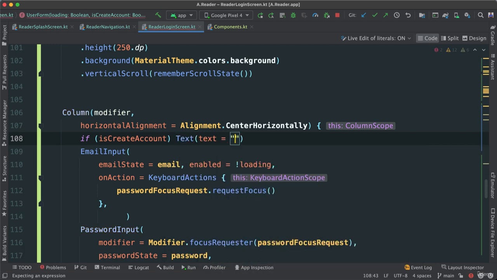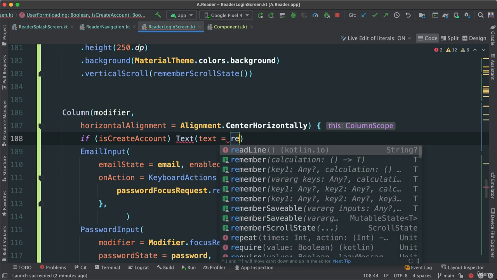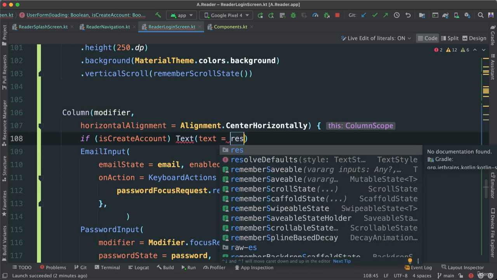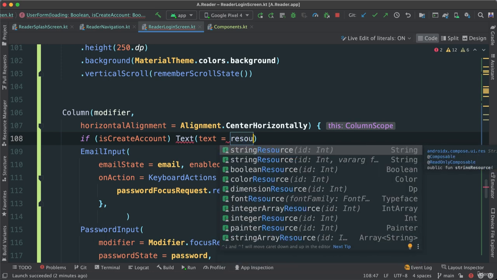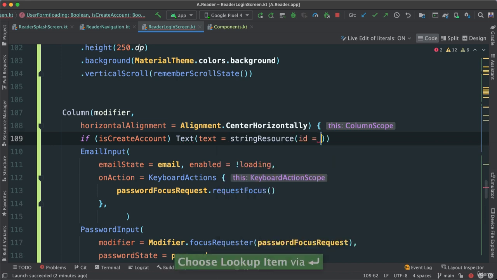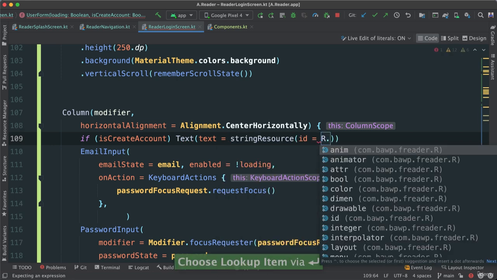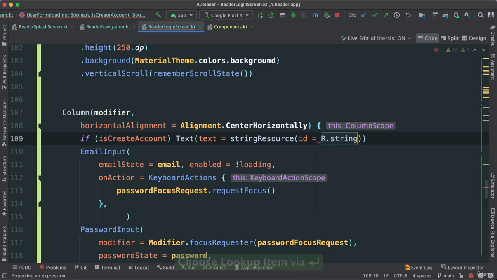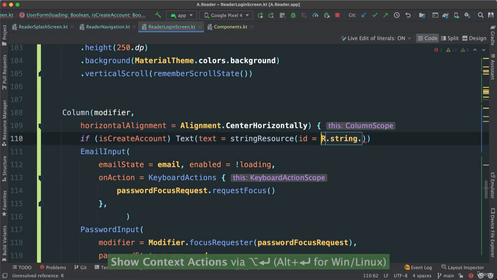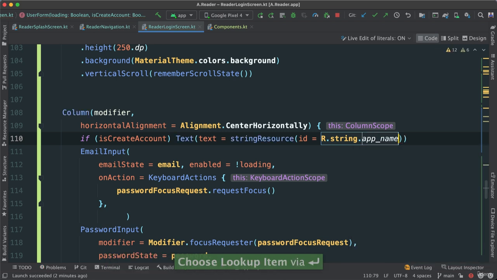Now I can add the text directly, but I can also add all of that in our resources. So I can say string resource, like such, and pass the ID. I'm going to say R dot strings dot, and in this case, I probably have to import the R class so we have access to the resources. Let's add app name, but that's not what we want, but there it is.